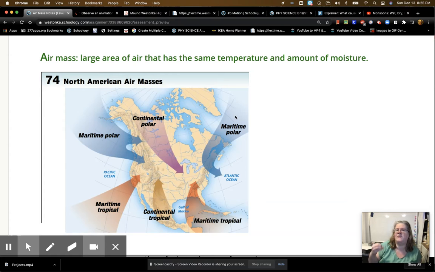Same thing if I'm over here. So basically, if it starts out over water, it's moist or wet. If it starts out over land, it's dry. If it starts to the north, it's cold. If it starts to the south, it's warm. So they have specific names. Polar means cold, continental means dry, maritime means wet.